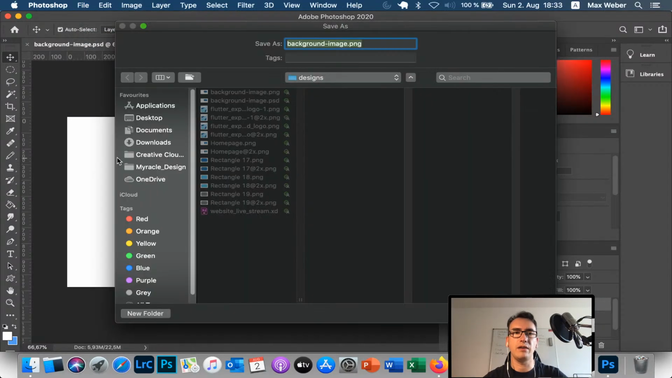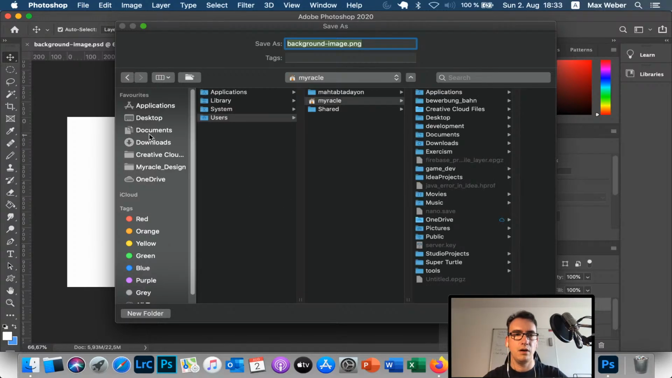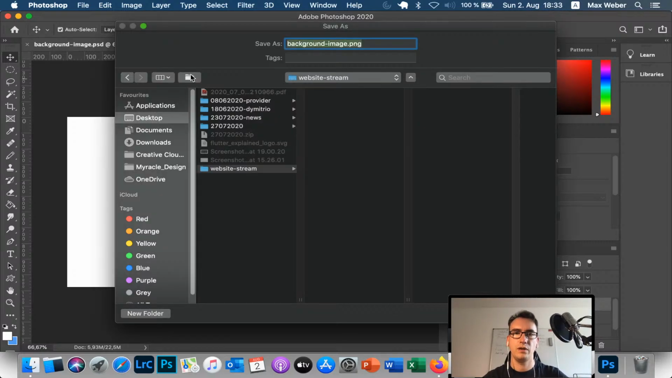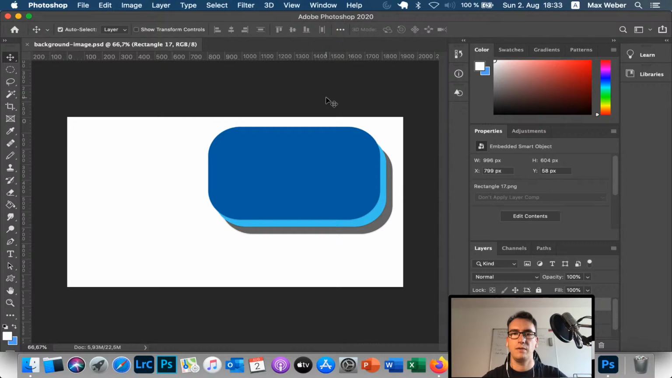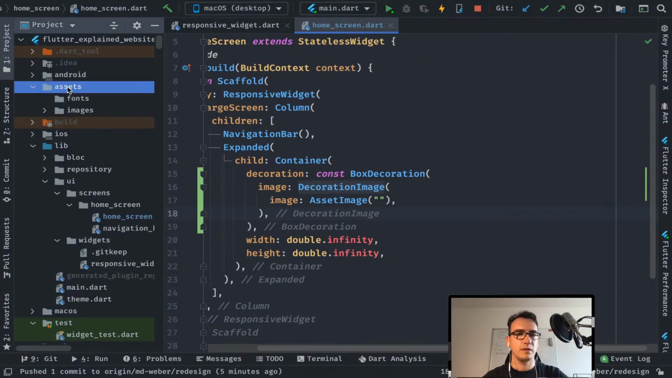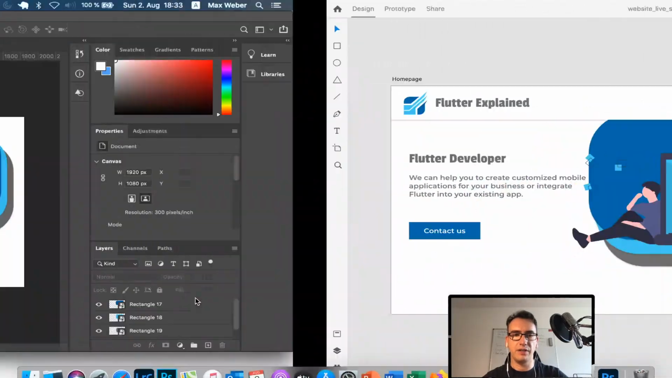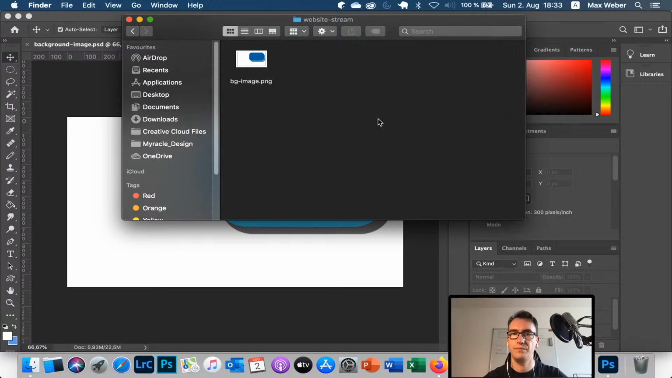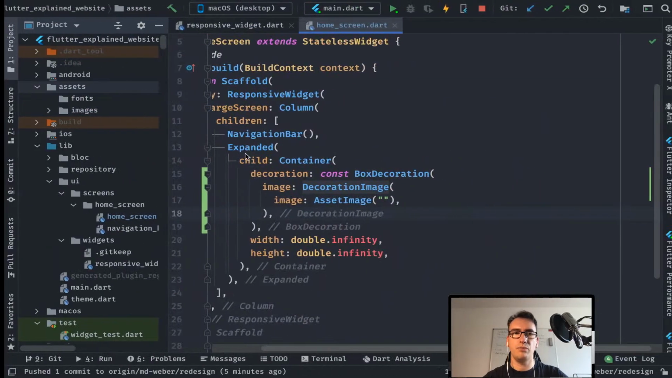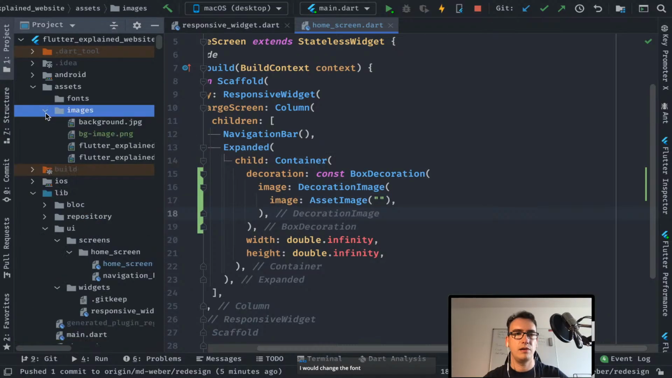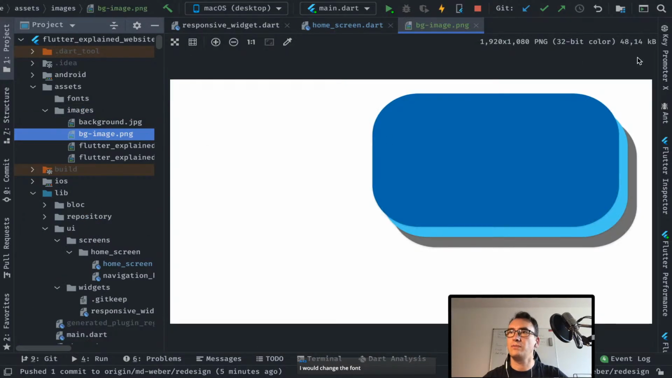I will maybe create a folder on the desktop that I call just website stream. And inside of here we will have the BG image. Something like that. Let's see. It's just that I find that stuff easier. And now we can go to the Finder, go to desktop, and bring that here. Fantastic. So it is quite small, that's good.